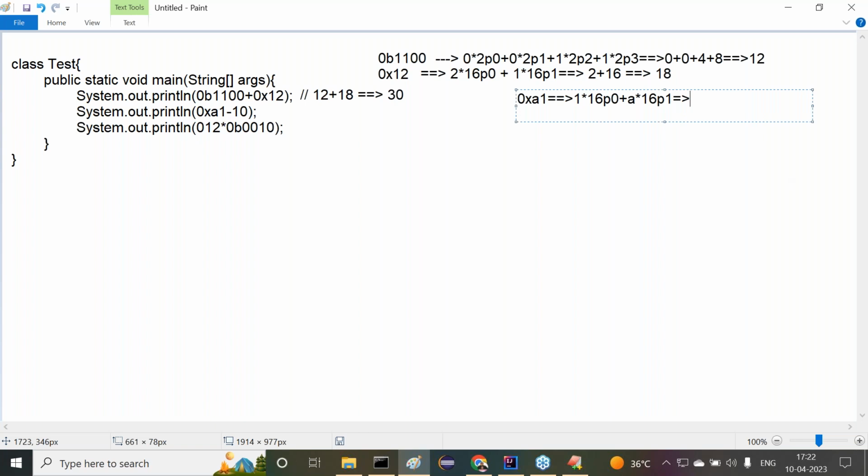Then what's the value we are able to get? 1 star 16 power 0 is 1. Then a is what there? A is 10. 10 star 16, what's the value here? 160. Am I right or not? 160. Now tell me, what's the value we are getting? 161. This is the value we are getting.